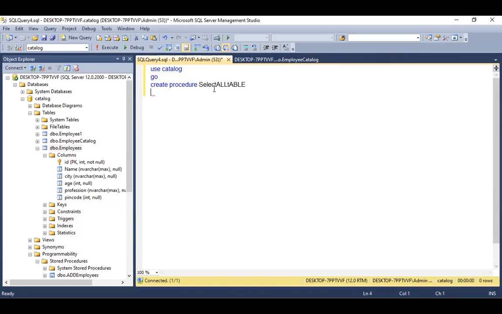Then AS is a mandatory keyword, followed by the BEGIN and END statements. We have to give the query, that is SELECT * FROM the table name. The asterisk means all. So SELECT * FROM the table name, and here the table name is employees.